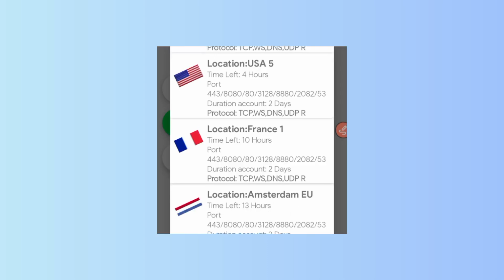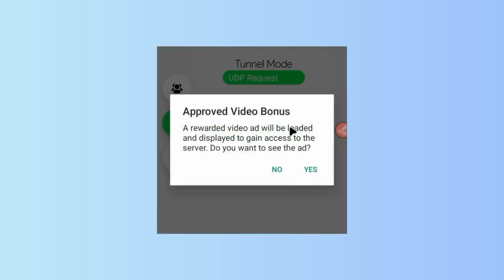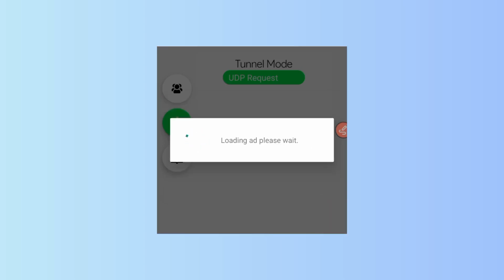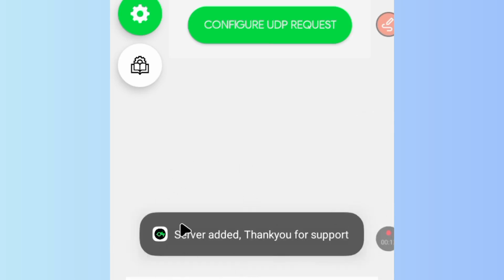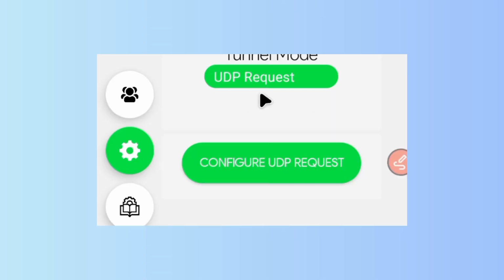So we shall pick this one, and to pick it, you tap on it and then you follow the prompts to get this server. So after that you can see that it will say server added. So after you complete that task, you must customize some settings after picking a server. So no need to create a server. This app already adds inbuilt servers.